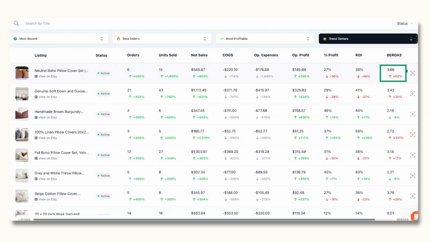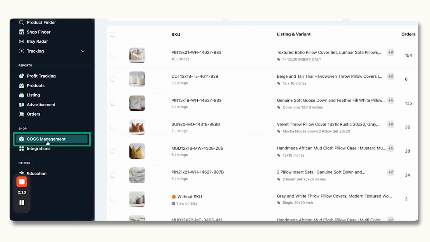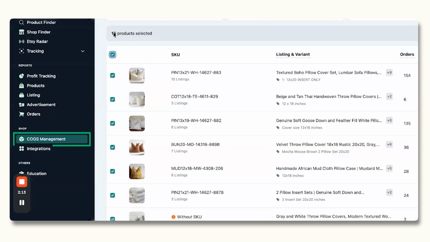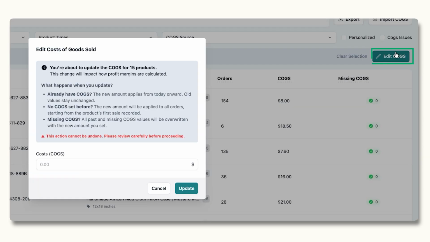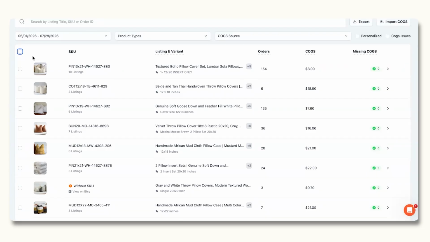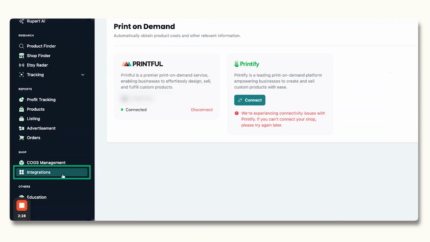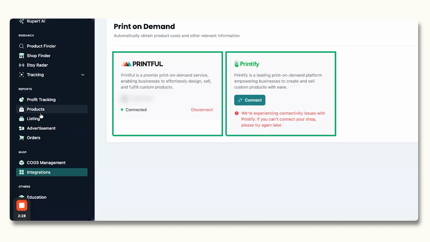break-even ROAS. In order for this to be accurate, and your profit margin and your operating profit to be accurate, you need to add your cost of goods sold, or your product costs, to all of your listings inside of your COGS management tab. So if you have not already come in here and added your product costs to your listings, you're going to either want to do it by grabbing a bunch of these products and adding a cost, or by going to the integrations tab and integrating Printify and Printful.